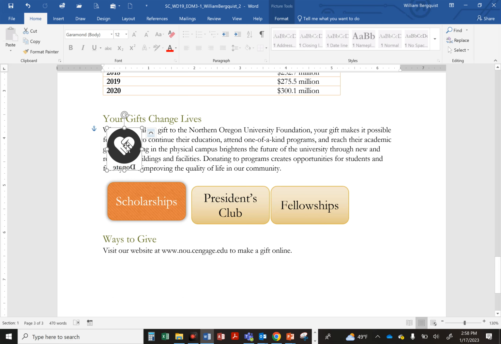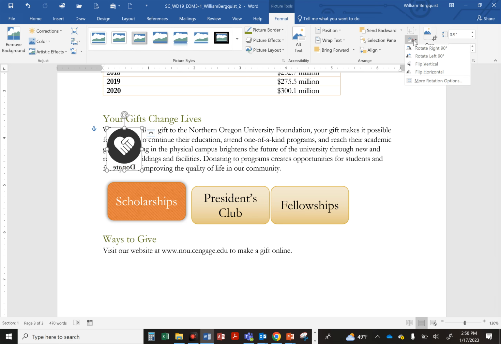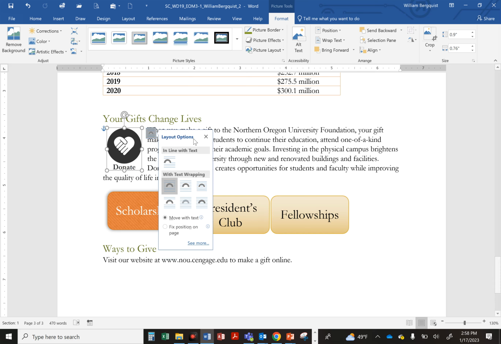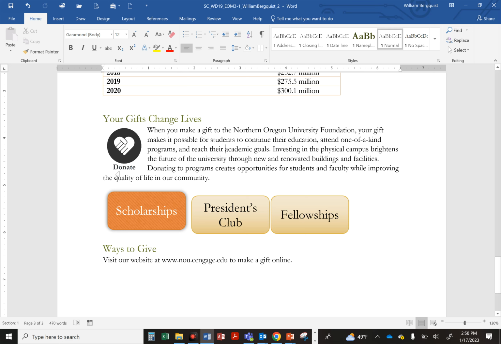flip the donate picture in your gifts change lives section to orient the text horizontally. So it's all backwards and upside down now. Let's see, Format, Rotate, Flip Horizontal, there we go. Change the text wrapping to square. Click my little button right here. And I think that's square. Wrapping is the way the text wraps around the picture.